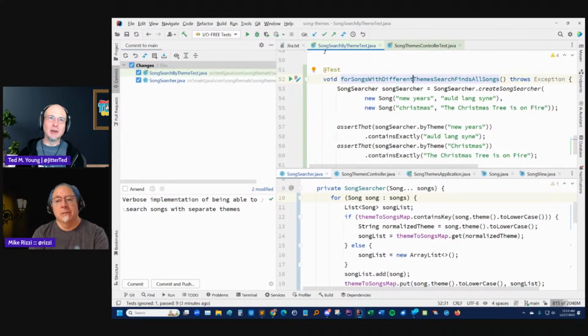We could make that longer by saying by their themes, but there's a point at which I think test method names have diminishing returns, because ultimately you're going to say, I don't understand that. Let me look at the setup. Right. Good. Commit? Yeah, let's commit. Okay.